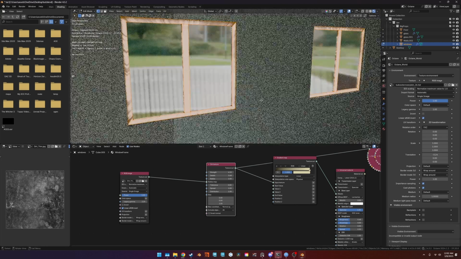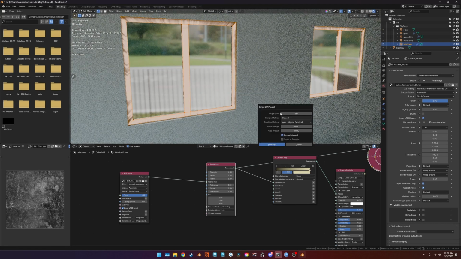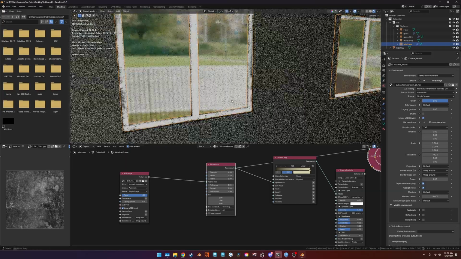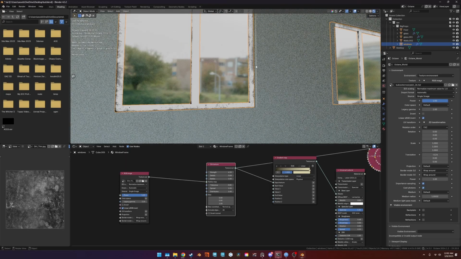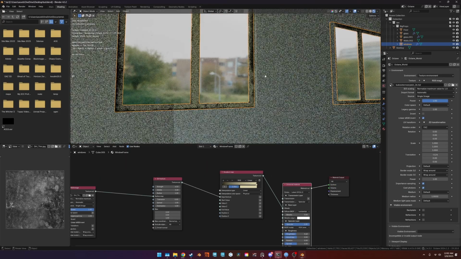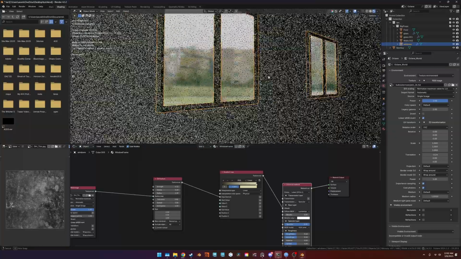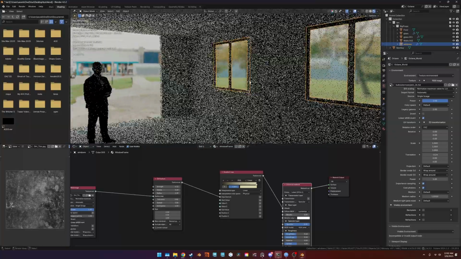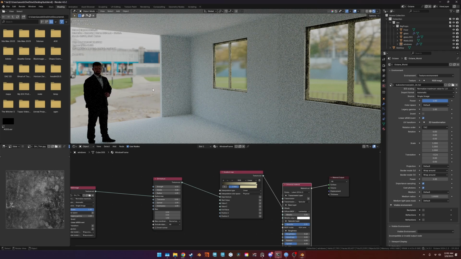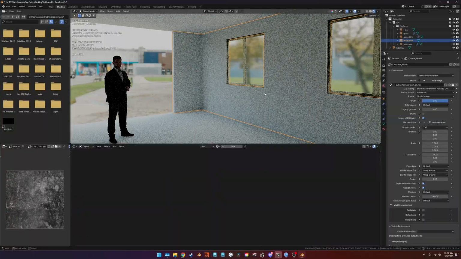Let's do the UV wrap and wrap module project. Yeah. So you have really nice dirt details now. And I plug this in. There you go. You have a window frame material ready. Again, I'm just showing you very quick stuff. We're not tweaking anything that much.